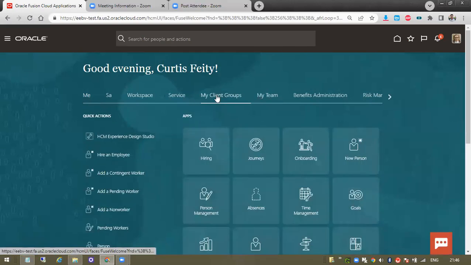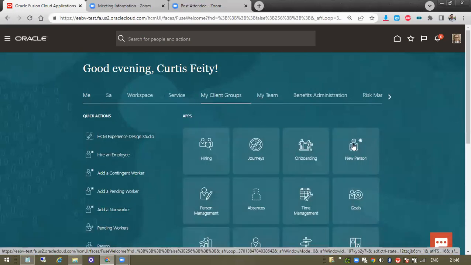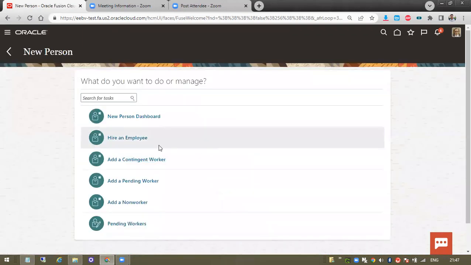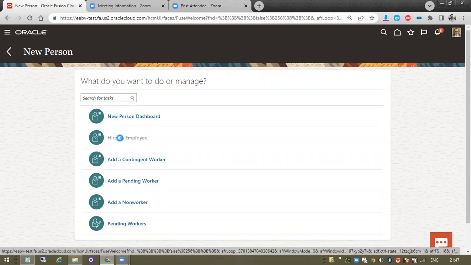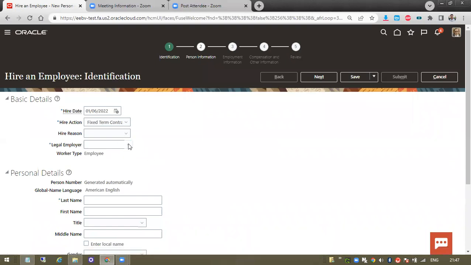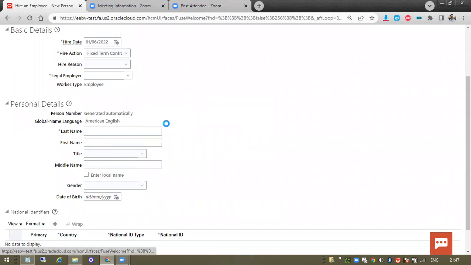So I'm going to the manage client group, new persons. It's the hiring screen. Hiring is different; it's coming under the IRC model. But this is the end user thing, right? Yes, end user. Okay, I need to select.